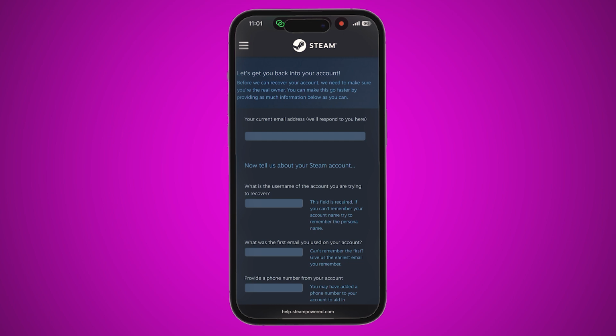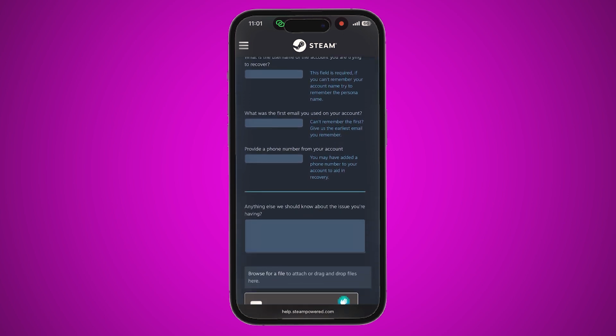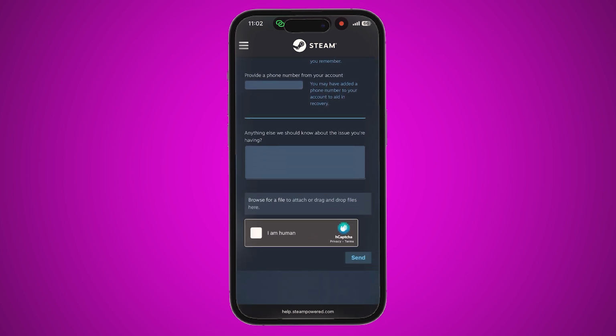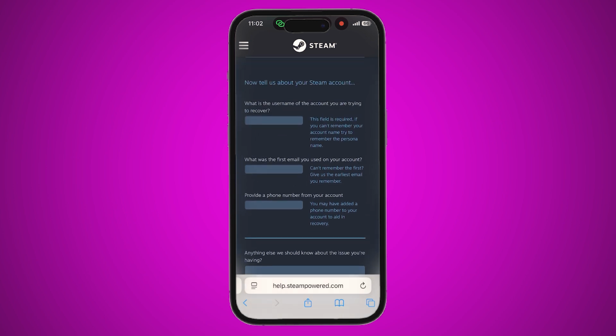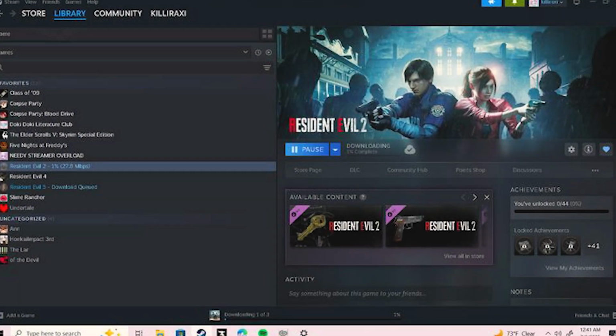From here, Steam will ask you for details to confirm you're the real owner. The more accurate information you provide, the better your chances will be of getting your account back. Once you have filled everything out and provided all the information, again complete the CAPTCHA and hit the send button. Now Steam will contact you at your current email address, and from there just follow the instructions and you will get your Steam account back.